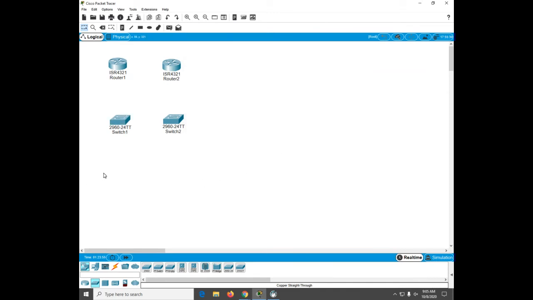Okay, so switch 1 and switch 2, and let's go ahead and make the physical connections between them. So I'm going to click on the solid black line. That's a standard Ethernet cable, just a straight through cable. And I'm supposed to connect 0/0/0 of the first router to 0/0/0 of the second router. That's the core connection between the two routers.